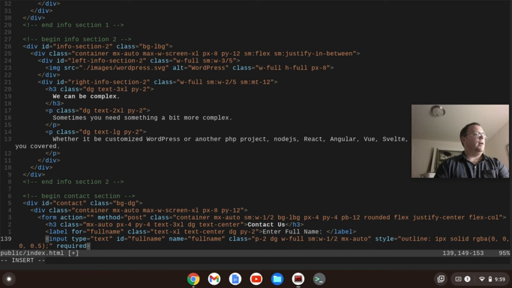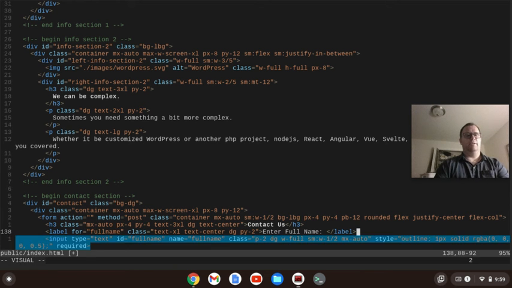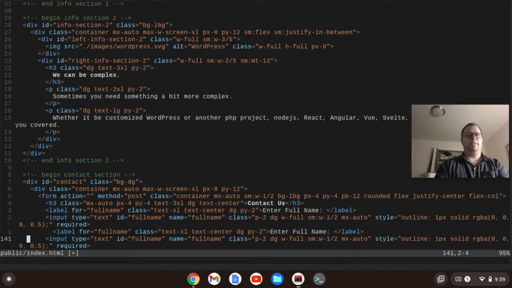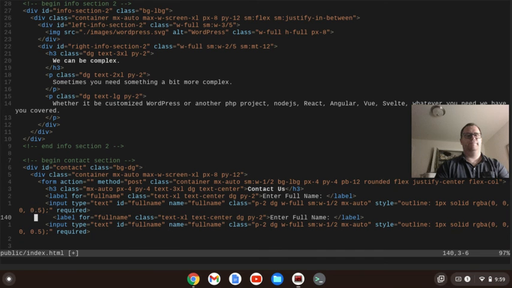Okay, so that's the label and the input, and what I'm going to do is yank this and go here and paste that in. The next one's going to be labeled for email.